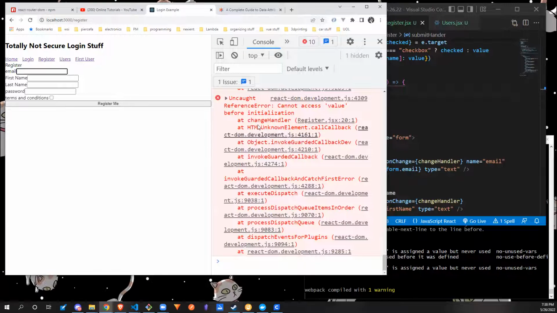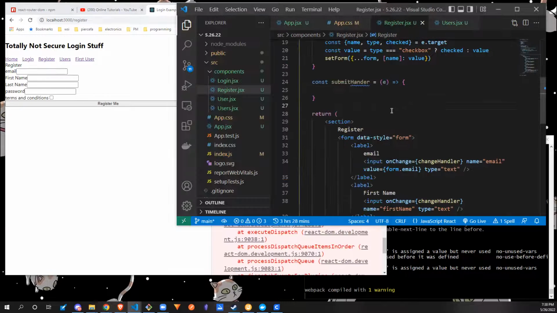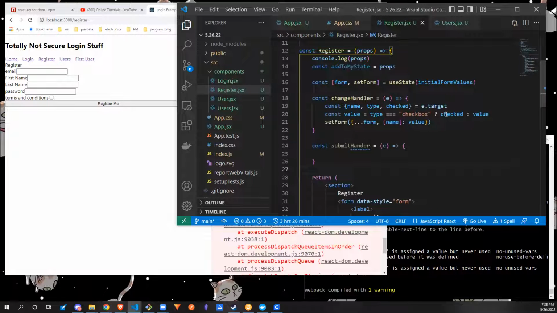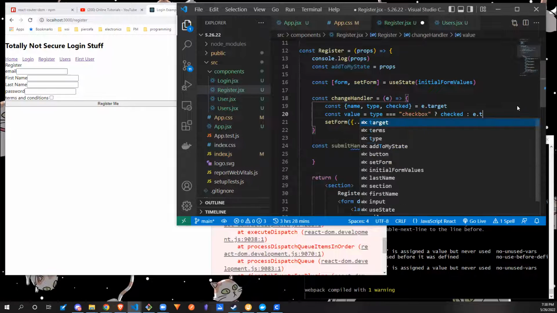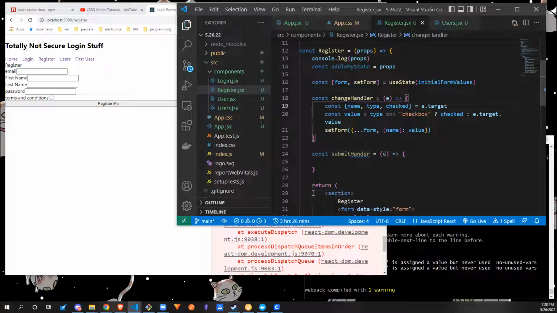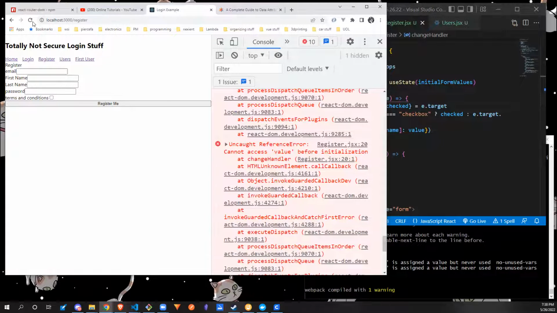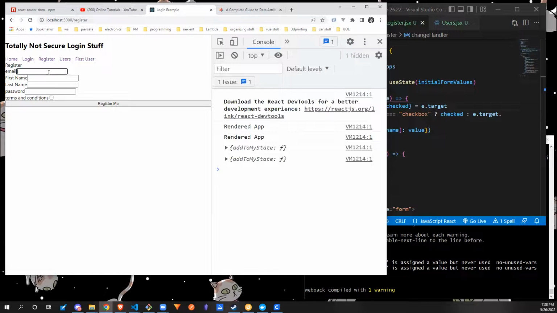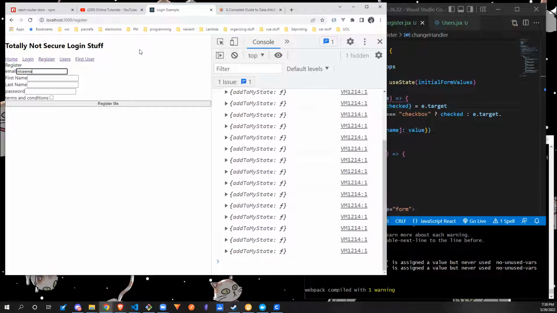Oh, sorry, cannot access value. Hold on, I broke something. Oh, here we go. Probably should have just turned that into a let. Refresh. I have unbroken the code. So, nice email at email.com.